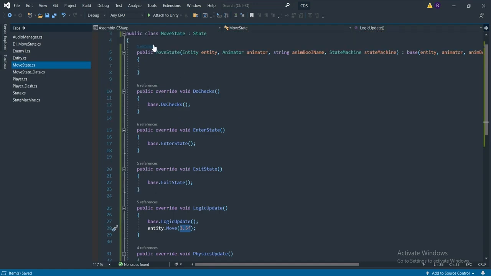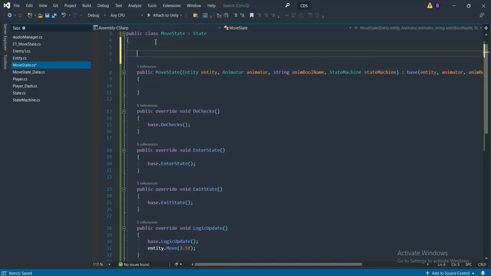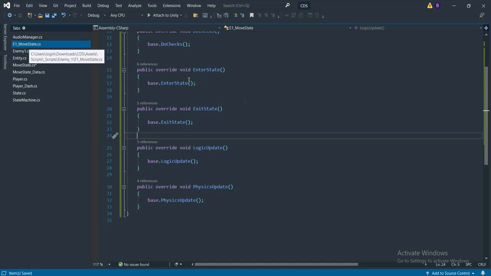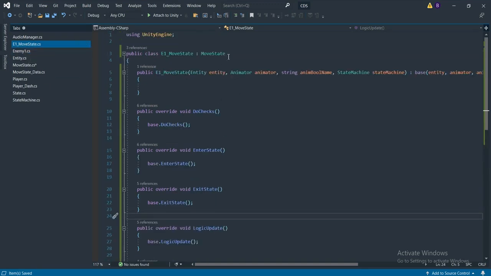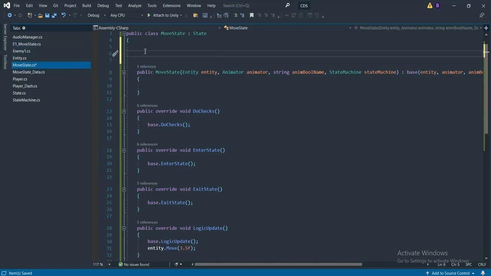So let's go to top of our class and we're gonna make a protected, and we do know what protected does. Basically we can access this protected parameter from an inherited class, means we can access it inside this e1 move state, because this e1 move state class is inheriting from that move state class, you can see. So now we're going to create that. So let's make a protected, and the script name we need to pass, in our case that is move state data, and we can call it move data.